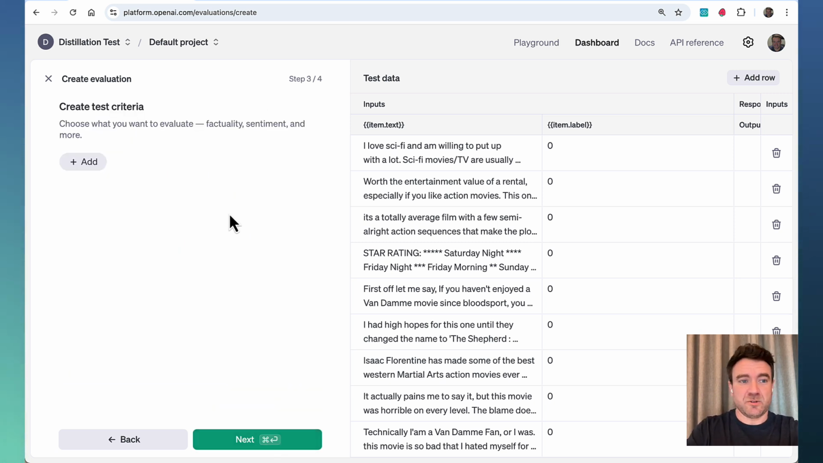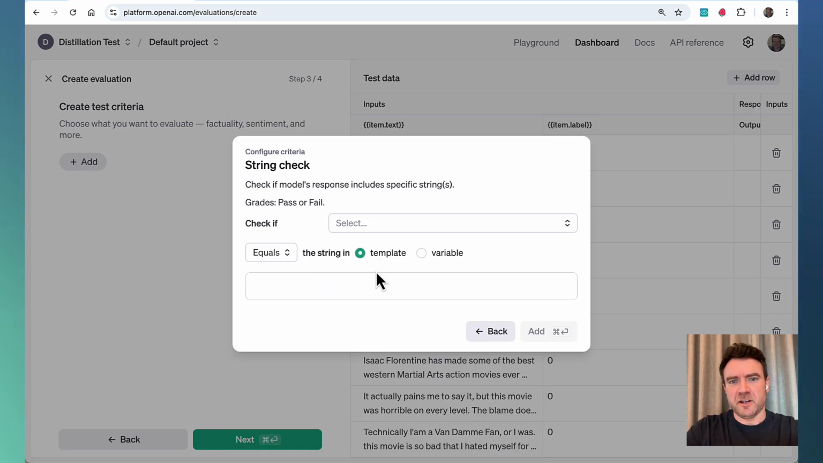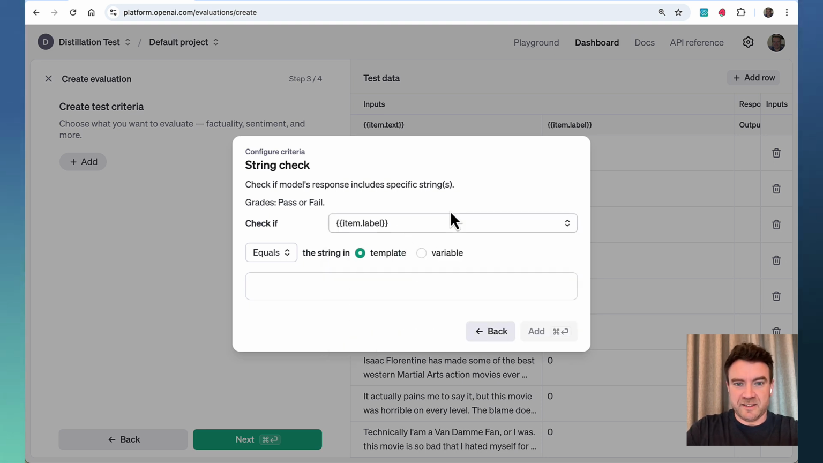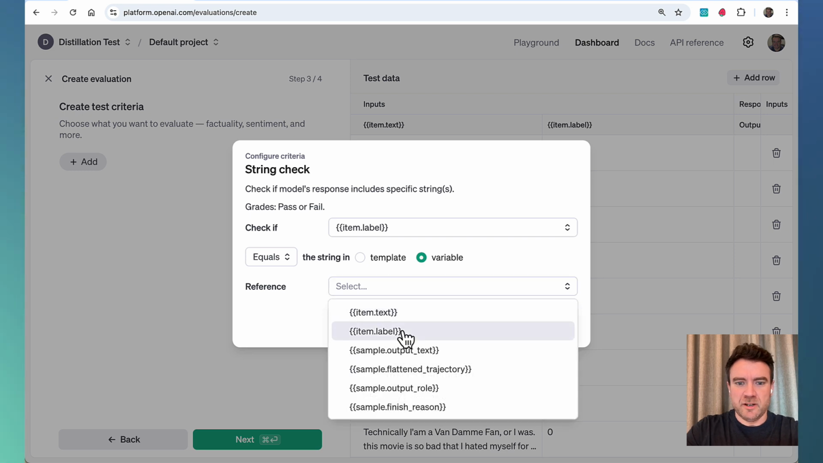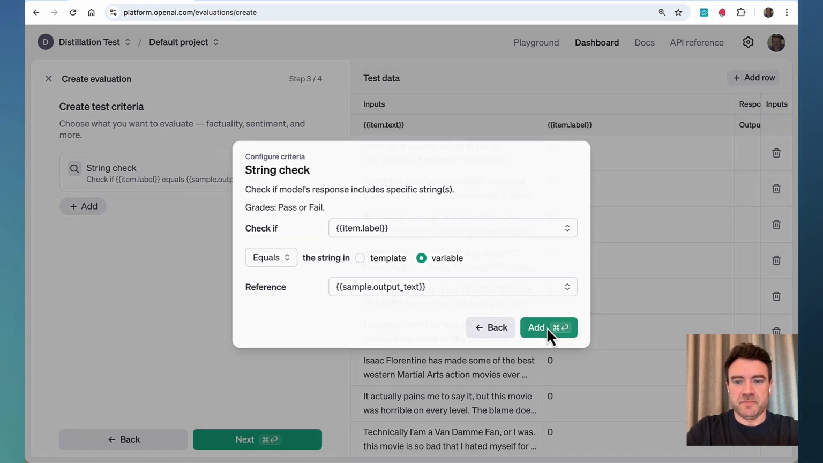And I also need some test criteria. So these are going to be the actual graders or the metrics by which the eval will actually determine whether or not the application is working. So in this case, I think a string check is probably going to be fine because I'm asking the model to just output a 0 or a 1. I should just be able to compare two variables to see if they're the same. So I'm going to look at the label from my test data set. And then I'm going to compare that to sample output text, which is going to be the output from the model, which I expect to be either a 0 or a 1.